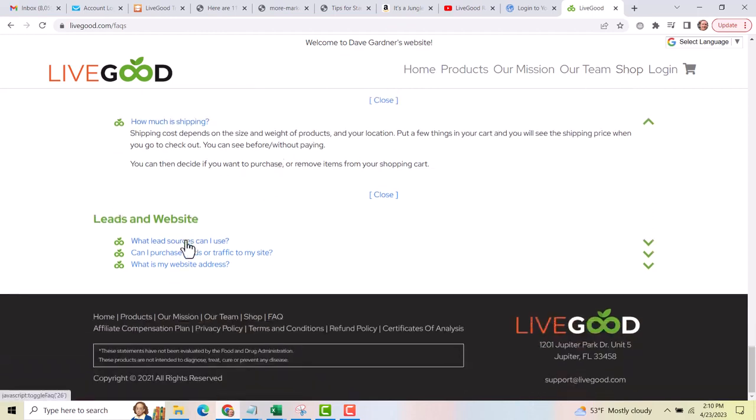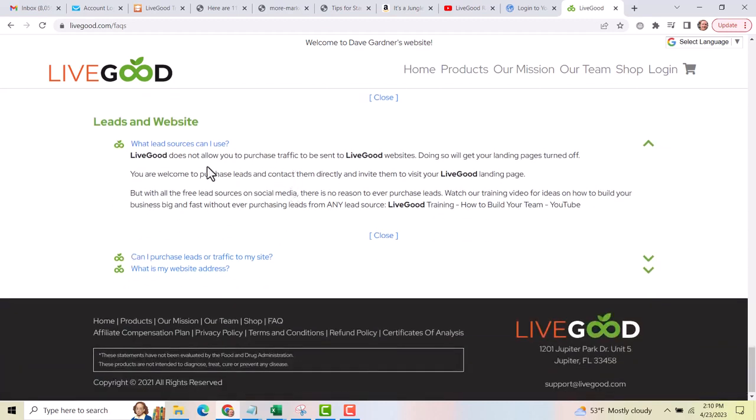As far as leads and website, what lead sources can you use? The key thing is you cannot purchase traffic. LiveGood does not recommend, nor do they allow, that you purchase traffic. What that was relating to is things like solo ads and other advertising that go directly to the LiveGood websites. Now, if you do solo ads and send them to a third-party website, or to your own blog, or your own capture page, that's just generic marketing. You promote someone on the idea of running a business, but you don't have to tell them what business it is.